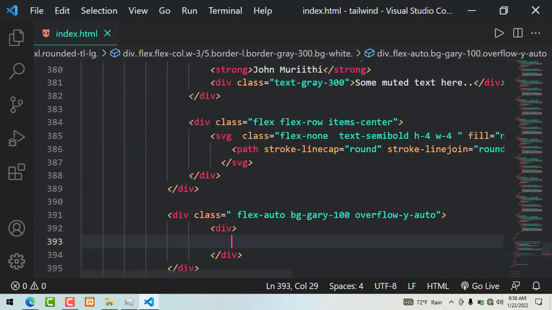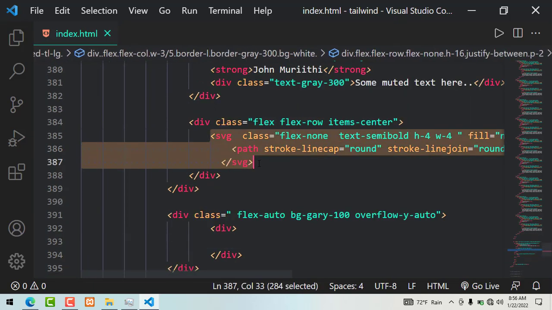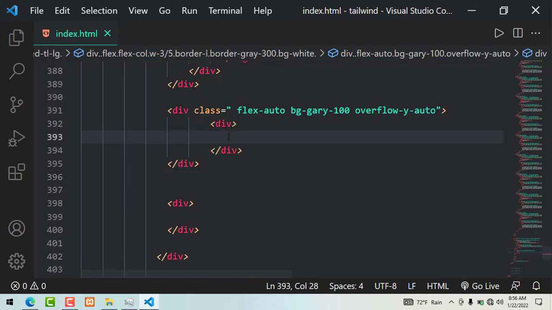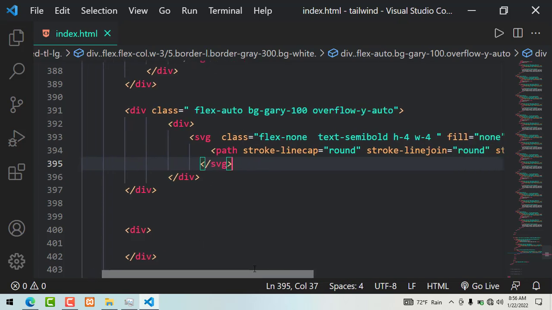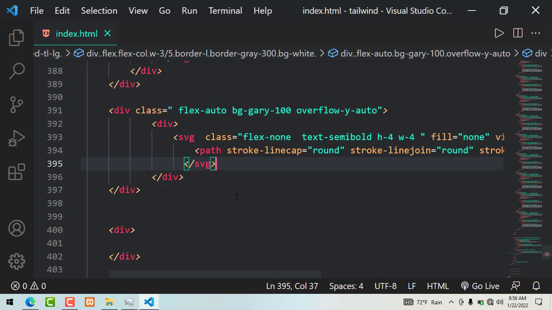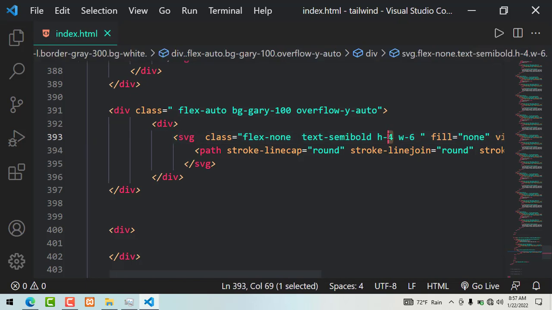So we just pick the icon that we are reusing here, so I'll just have it there. And now we have the icon there, and we can change its size by changing the width to 6 and the height to 6.